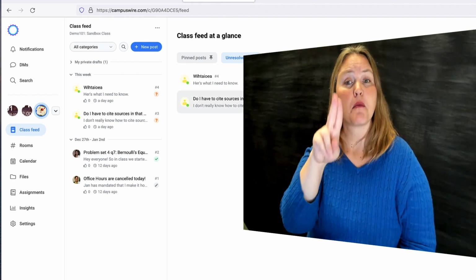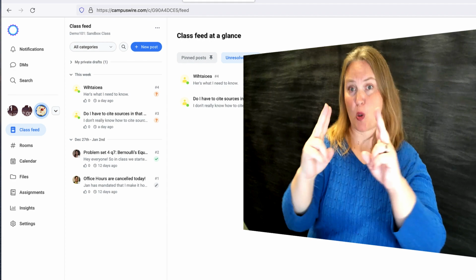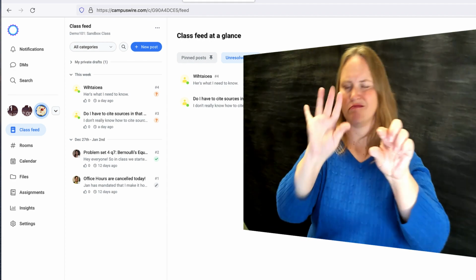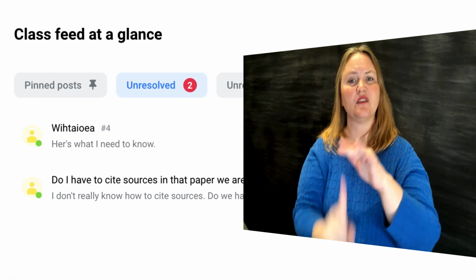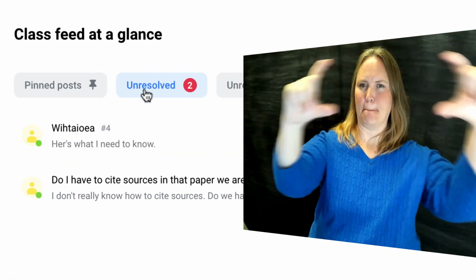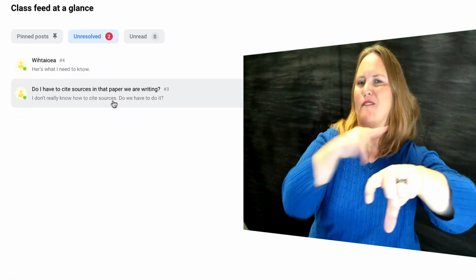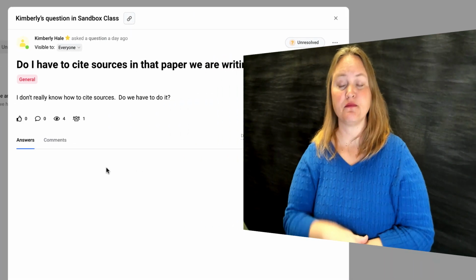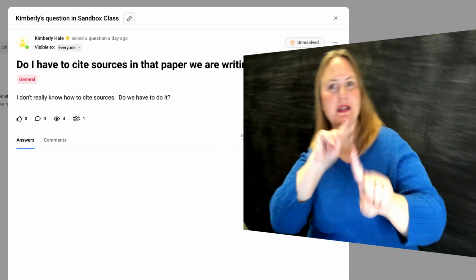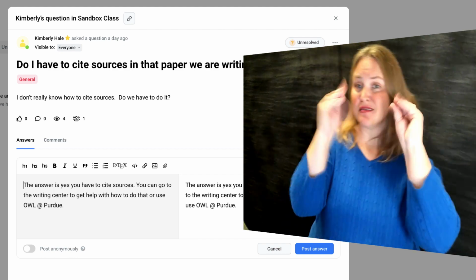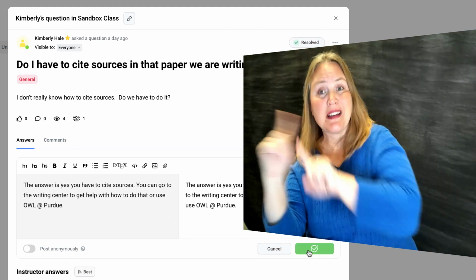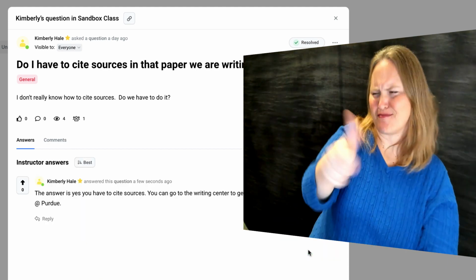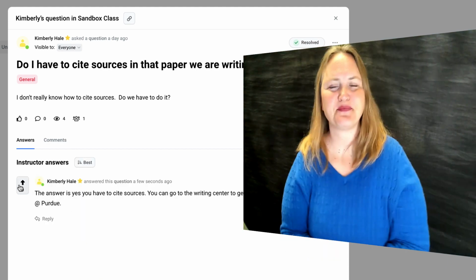In Campuswire, if they format their post as a question, it will tag the post as a question and show up in a special area of my feed to help me see when there's a question. Students can answer questions and teachers can answer questions. If someone has the correct answer, I can tell them they're on the right track.